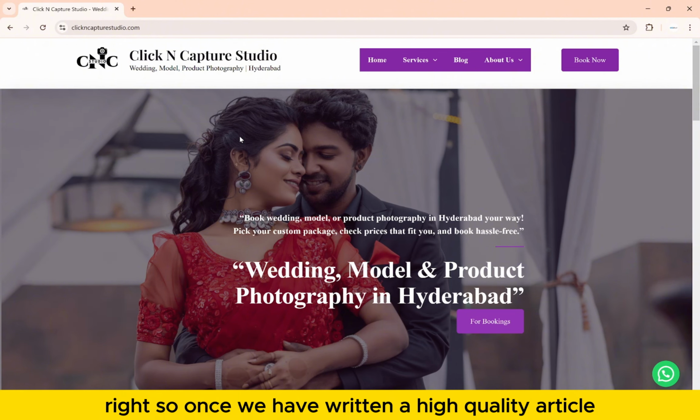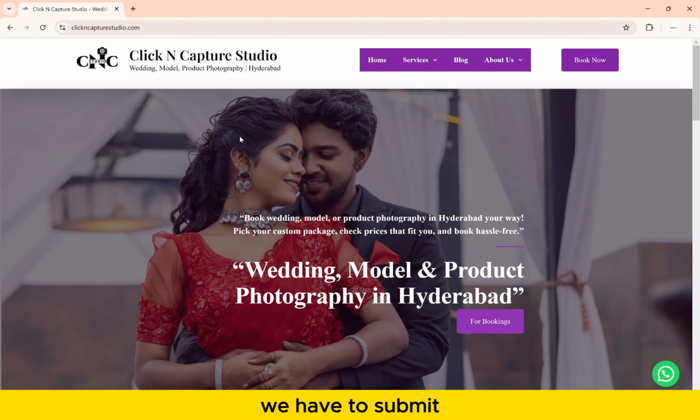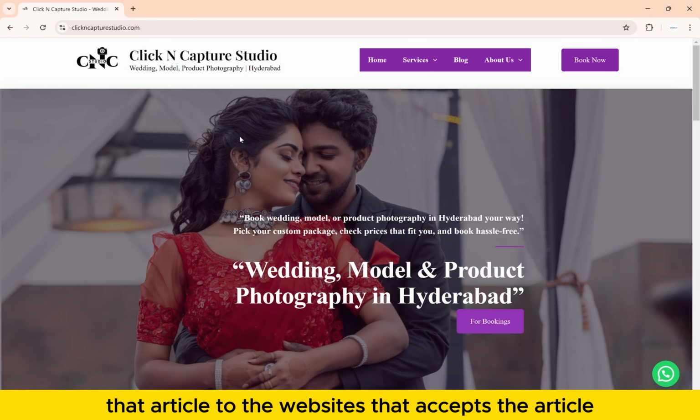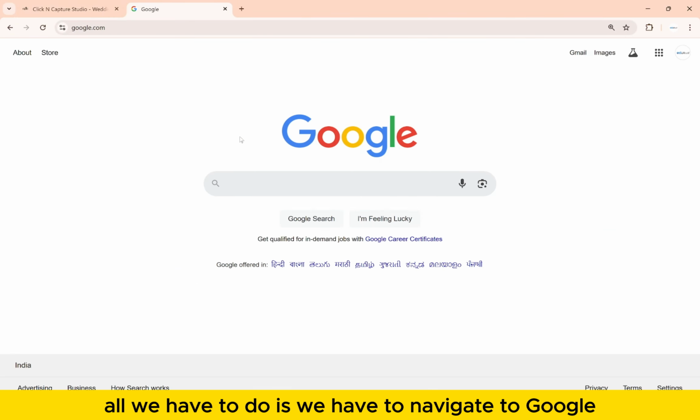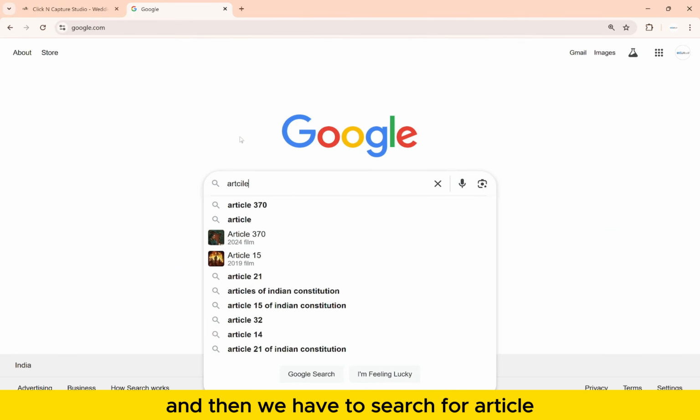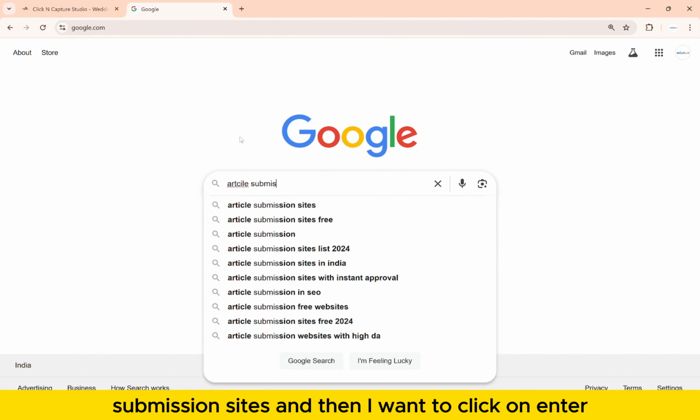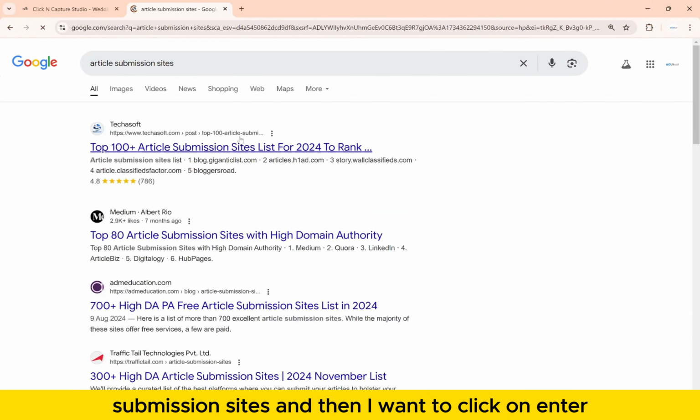So once we have written a high quality article, we have to submit that article to the websites that accept the article. And how are we going to find the article submission websites? It is going to be very easy. All we have to do is navigate to Google and search for article submission sites, and then click on enter.